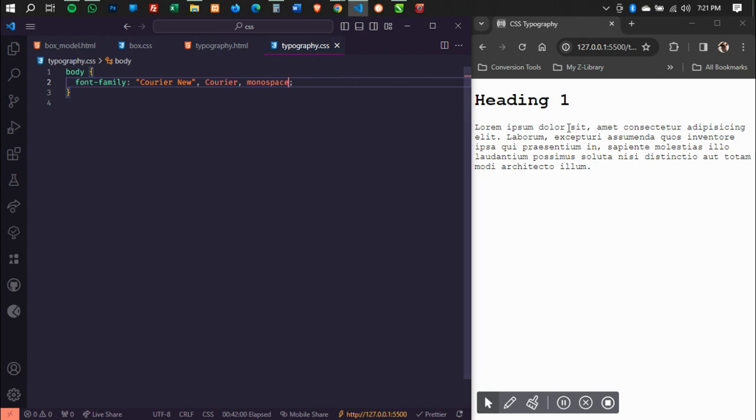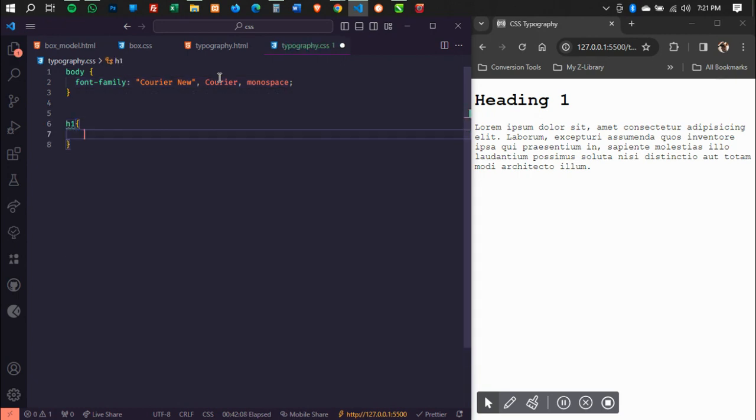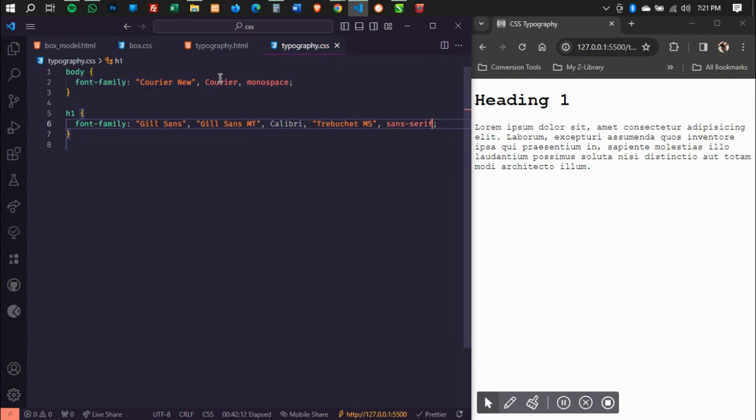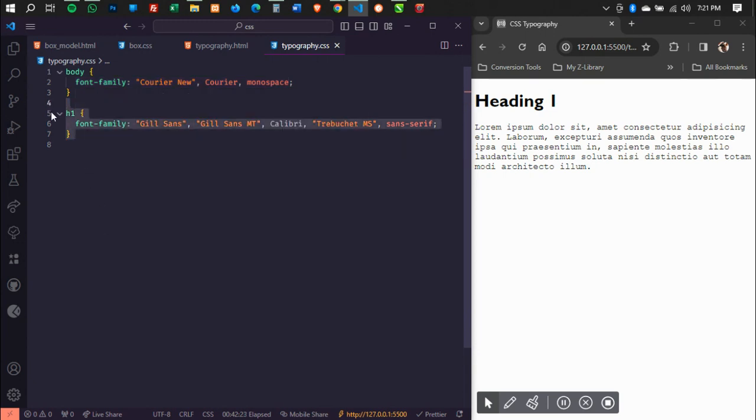These can also be overwritten by specifying the exact font type on an element. So when we come onto the H1 element and we say font family, and then we choose Girl Sans over here, you realize that it's now taking a different font family because we have specified it over here, and it's going to override the parent. So that is one thing.